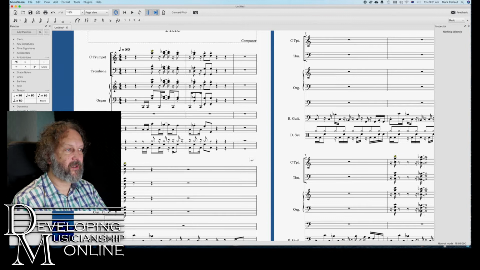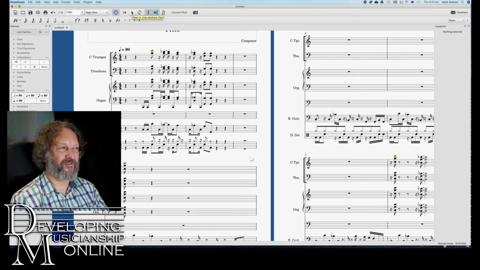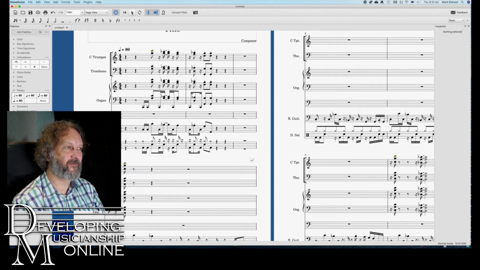Let's have a quick listen and see what it currently sounds like in its format for MuseScore. I might add that MuseScore's selection of sounds or samples is not as extensive as GarageBand, and this is one of the reasons why we really want to take it into the GarageBand software. So here's what it sounds like straight out of the notation.